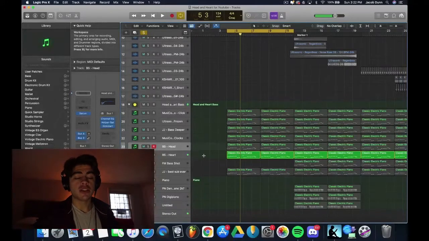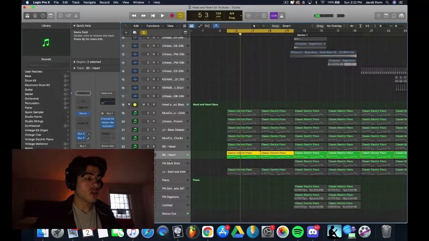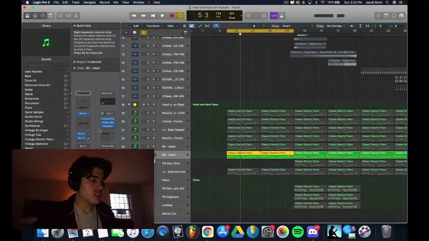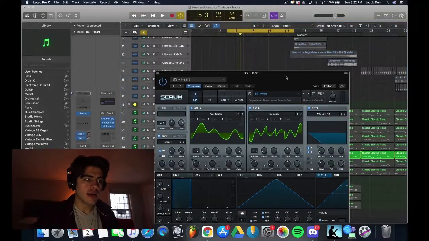This bass also follows that melody, but gives it much more grittiness and kind of helps dirty it up a little bit. And this is a Heart from Ultrasonic's Regardless pack.